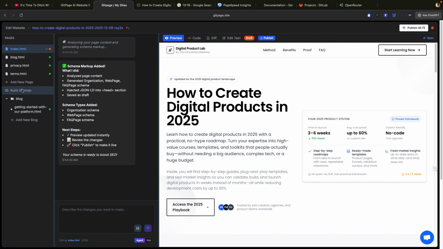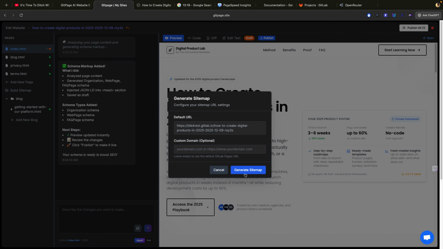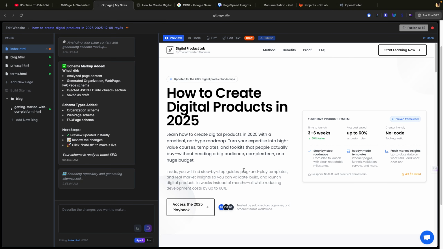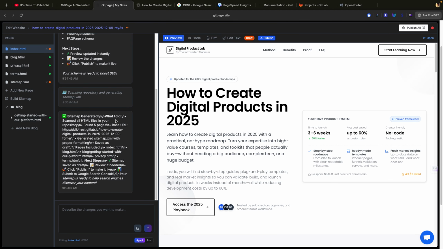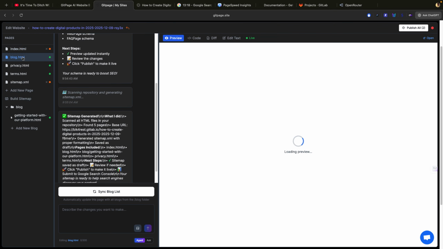And then we can go ahead and build a sitemap. If we have a custom domain, we could put it here. But since I'm just going to use the default URL, we'll go from there and generate the sitemap. And it shows right there what it did. Of course, we have the blog.